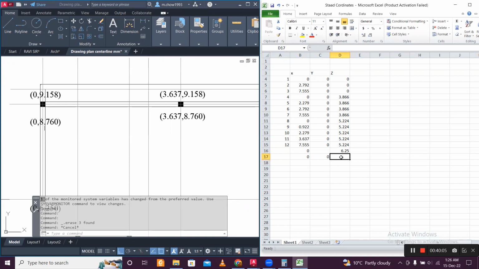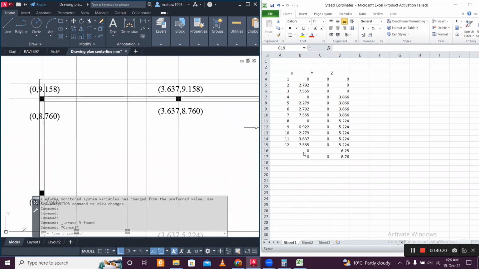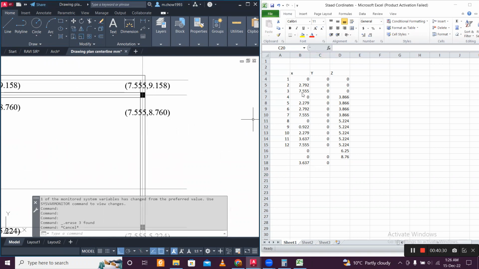It is 8.760. So that is 3.637. Just click here. You see no other columns is there for this 3.67. This is actually the first one, 3.637, 0, and the last one is obviously 7.55.